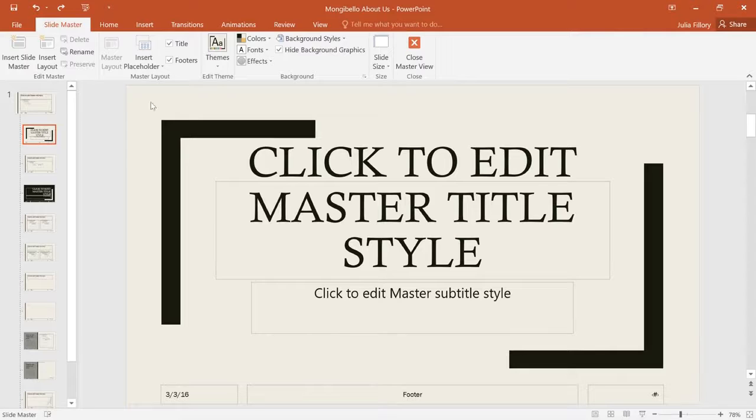To show the graphics, all we have to do is uncheck the box that says Hide Background Graphics. However, this can introduce other graphics that you may not want. So in this case, I'm going to recheck the box.